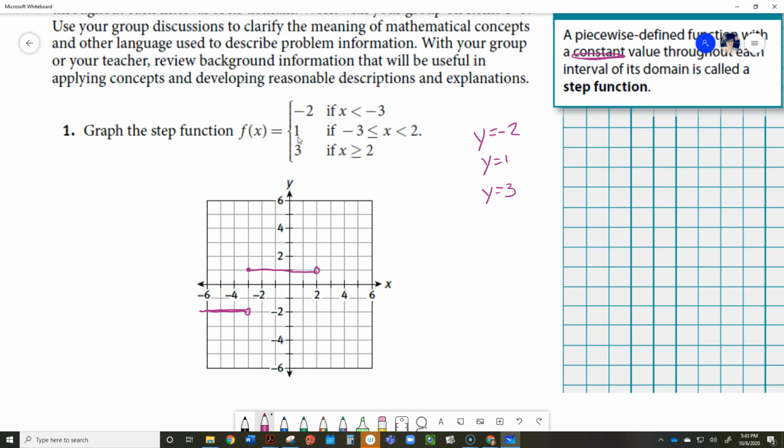And then the part of the function which is y equals 3 is going to be for the x values that are bigger than 2. So once I get on this side of 2, my y values are now at 3, and it's going to be a filled-in circle because the bar is underneath there, and it's going to go that way forever. So it's got 3 different pieces.